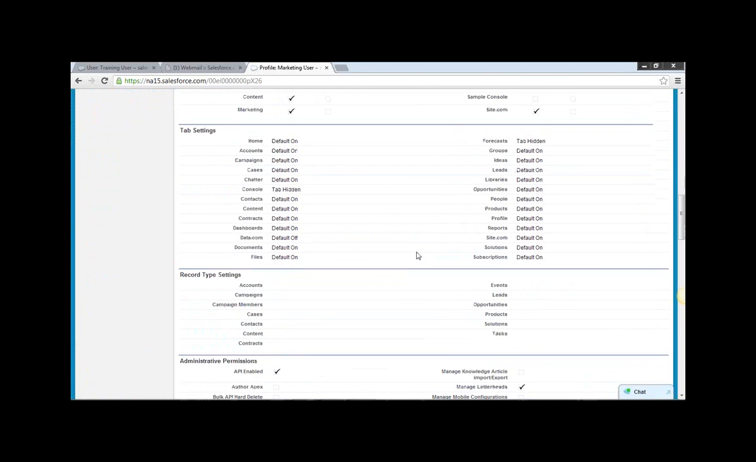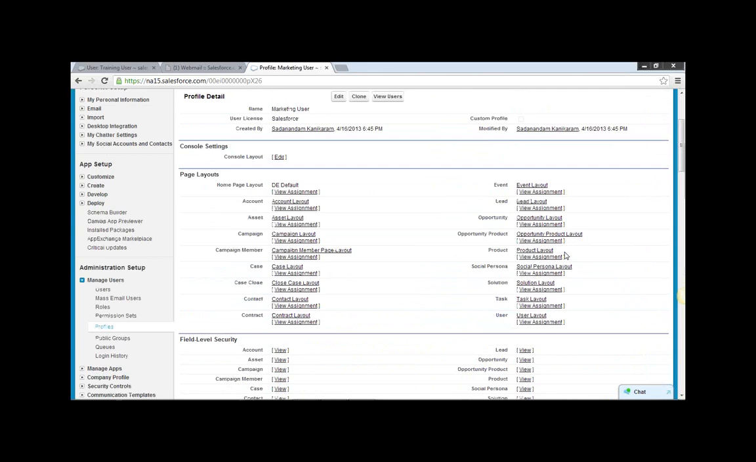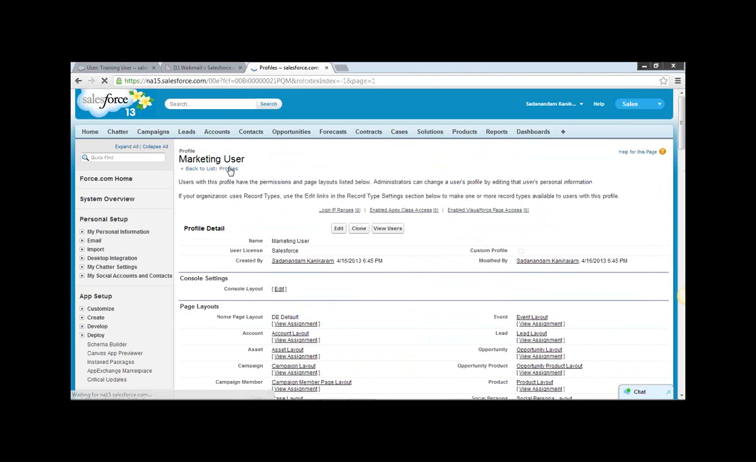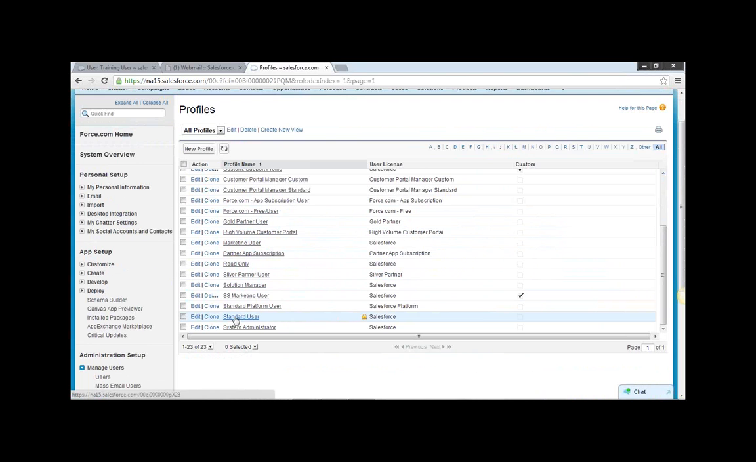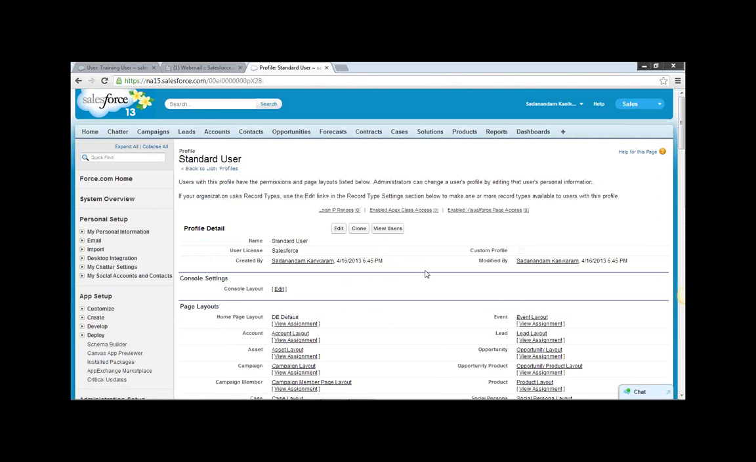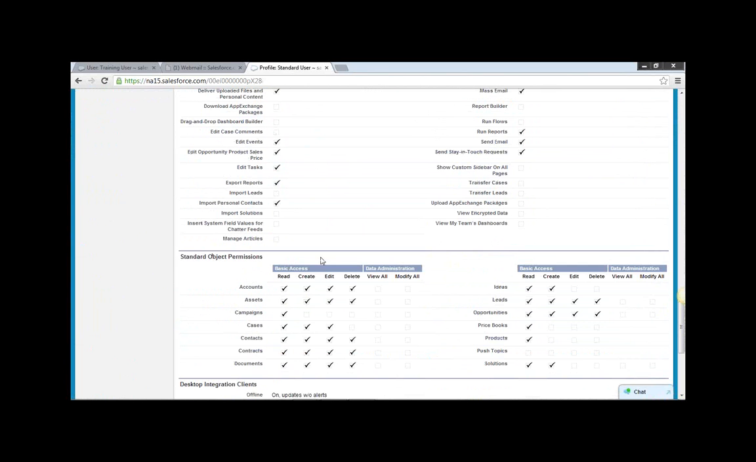Then how can we find out whether you can delete a lead or not? You come back down all the way to standard object permissions and look at the leads. Here, leads, now access is there. Read he can do, create he can do, edit he can do, delete he can do. But if you look back at the other profile, which is a standard user, looks like it was not there. So on the standard user, I'm opening the profile, and again I'll scroll down all the way to standard object permissions. Okay, still he also has.